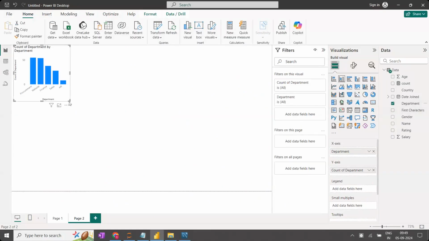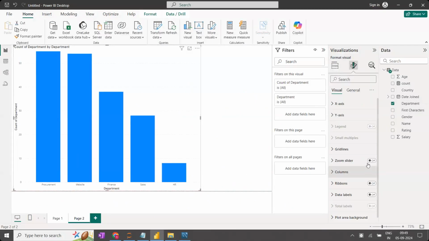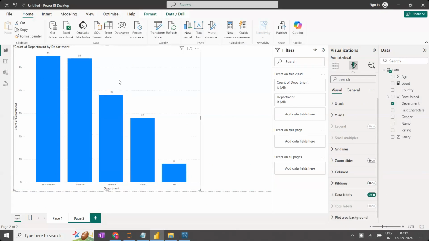Now can you see here? There is a plot you are getting. This plot is going to show you how many people are working in each department. In the procurement department, 55 members are working. In the website department, 54 members are working. In finance, 38. In sales, 28. In HR, 8 people are working.